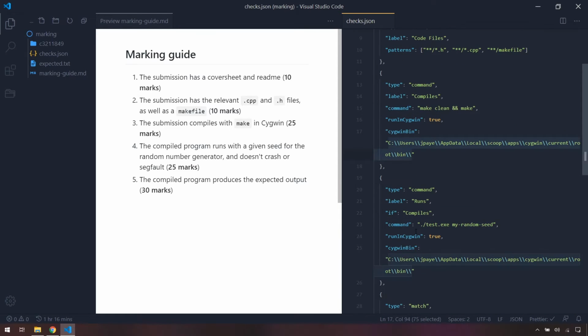In check 4, I need to make sure that when the program is run with a certain argument, it doesn't crash or segfault. So I use another command check for that. And then I specify the executable that I want to run and the arguments that I want to provide. And I also say it should be run in Cygwin, like we did above.